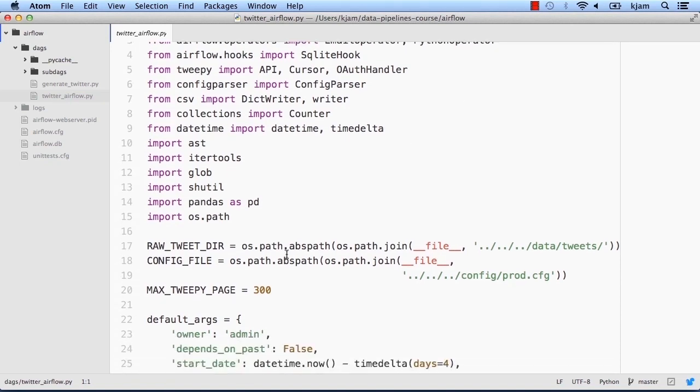So here we can see that there are a few globals set up at the top of the file. And again, here's the config file global. It's going to point to the base directory, in a folder called config, to prod.cfg.